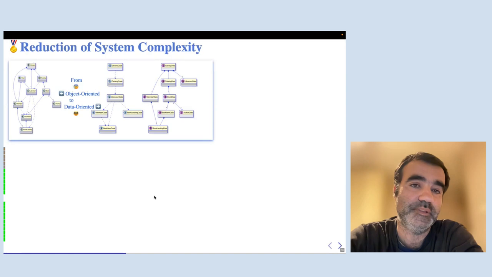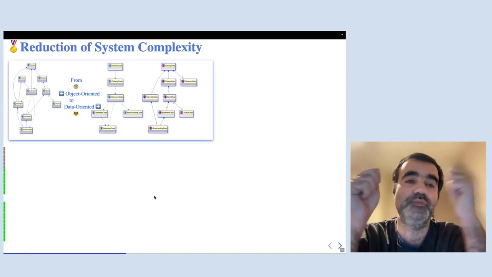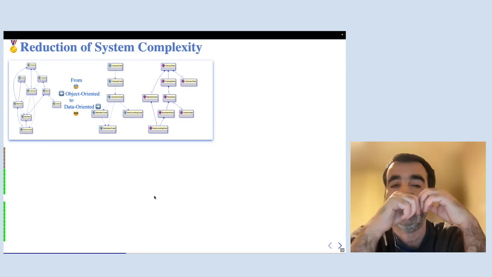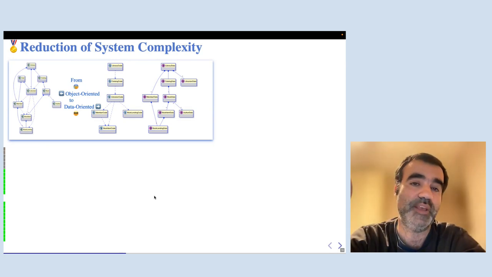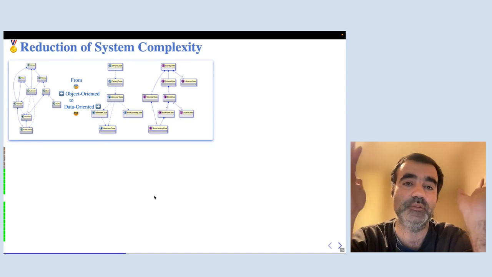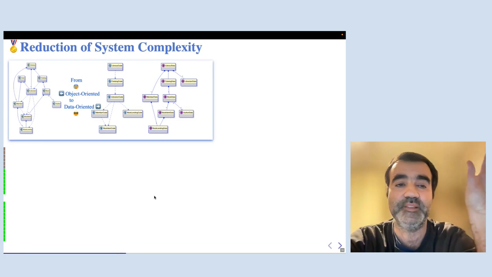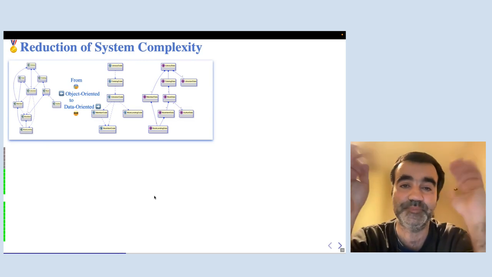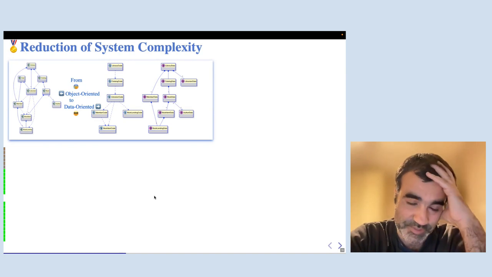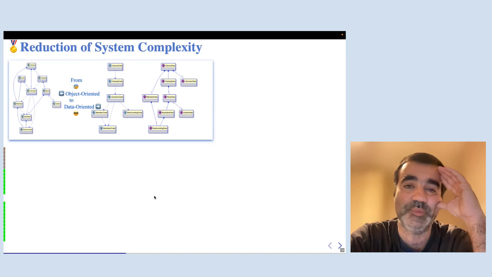And why does it reduce system complexity? Well, the simple reason is that if you take a complex graph and you split each node into two, where on the left side you have the node that takes the code part and on the right side the node that takes the data part, then instead of an entangled system, you have two simpler systems. And our brain is made so that it's easier for us to understand two simple systems than one complex system.